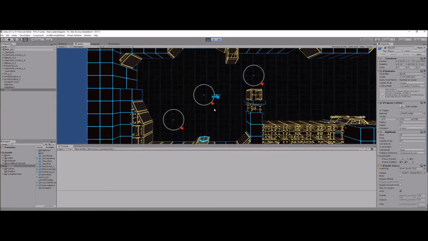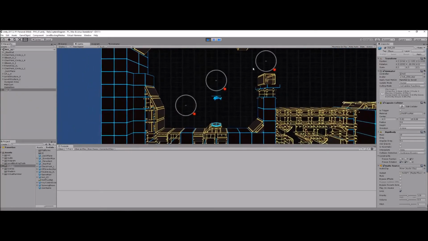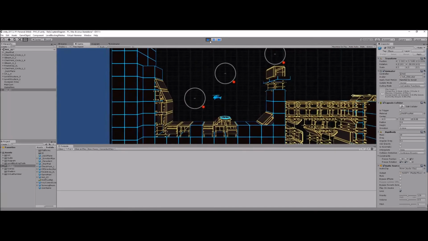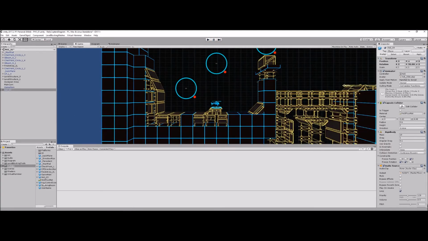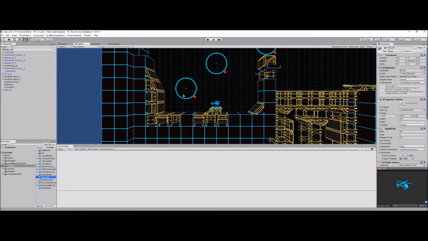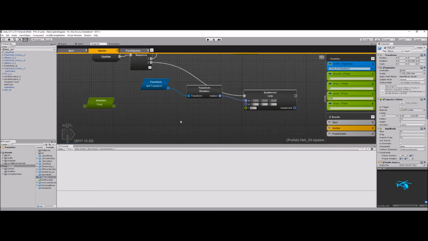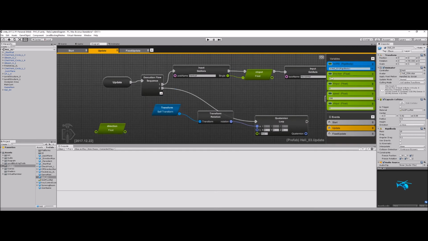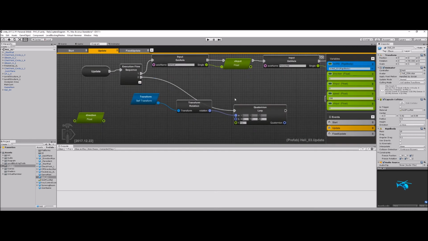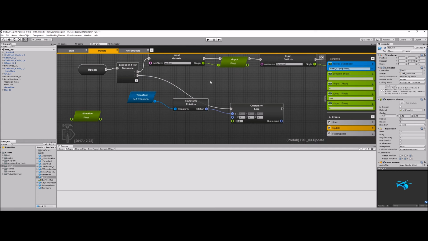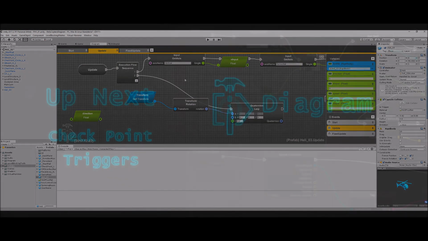So next we're going to start with these checkpoints. We're going to actually get these checkpoints moving, but we did kind of the same thing we did last time. We go on this helicopter again, go to diagram. We made a bunch more variables. We made variables that will allow me to do some things, and we called some functions and made it move differently.